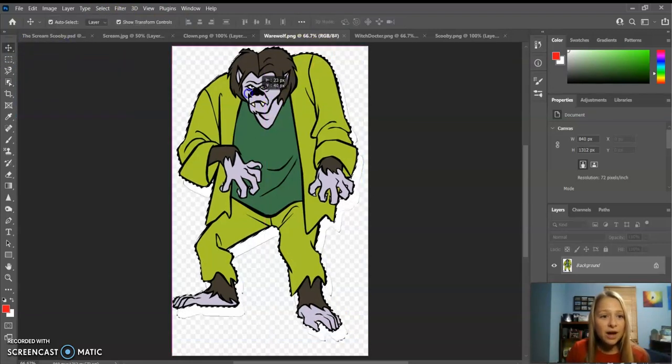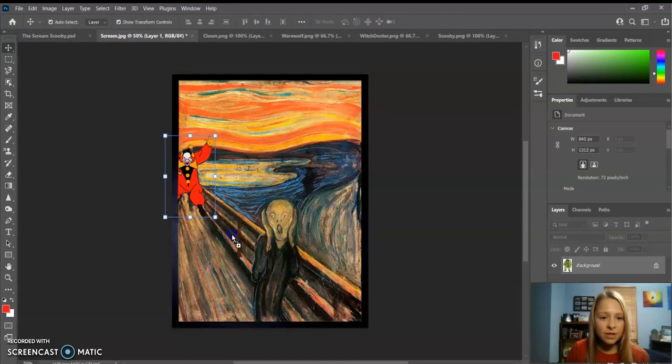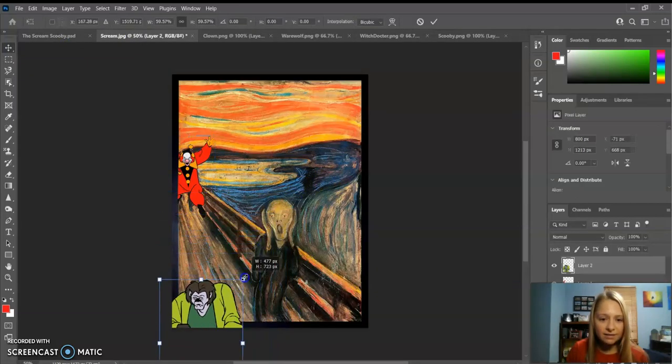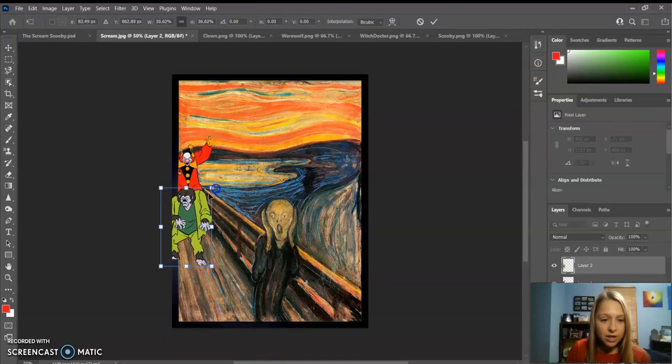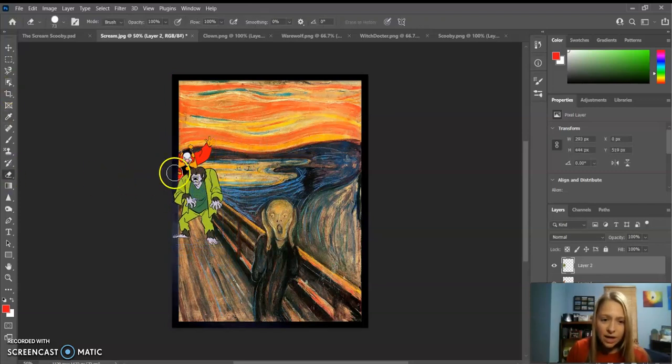So I'm going to drag into the picture of my scream I made. I didn't make that. Edward Munch did. I probably butchered that name, but that's okay. I'm going to stick him right there, and then also part of him is showing that I really don't want shown, so I'm going to make that go away.